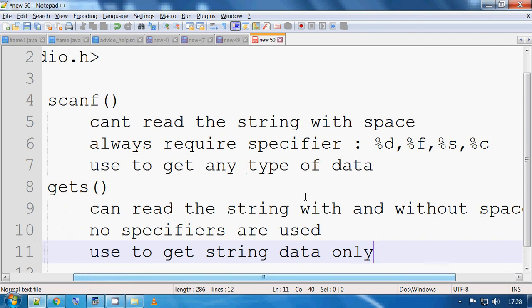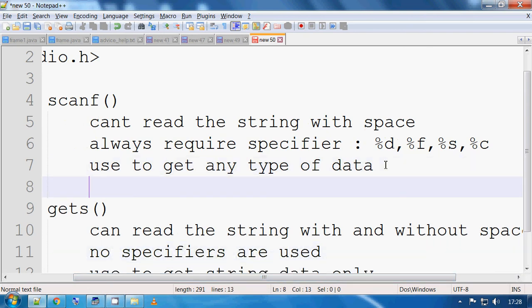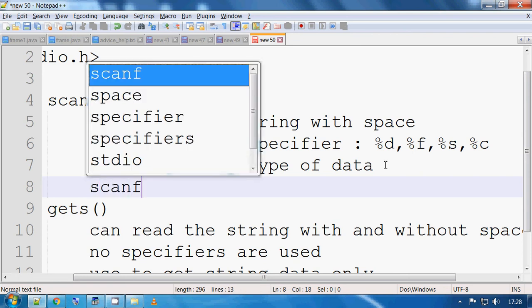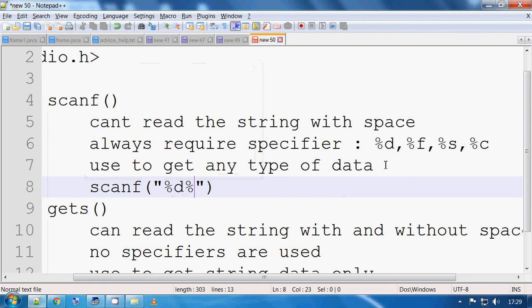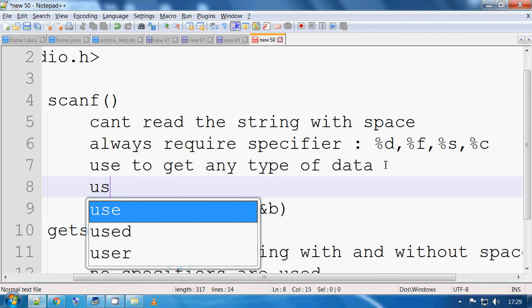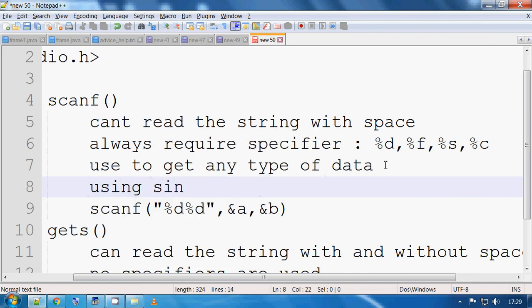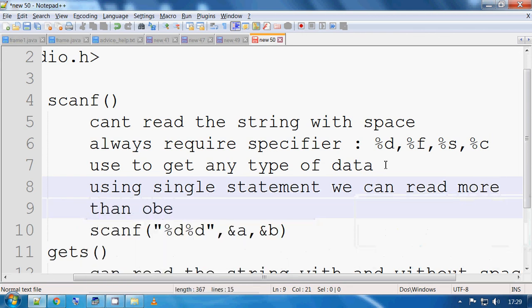One more difference is there. Using scanf we can read more than one value in a single statement. If I want to read two integer values, then I can use %d %d, comma, the first variable name and second variable name. So using a single scanf statement, I can read more than one variable value.